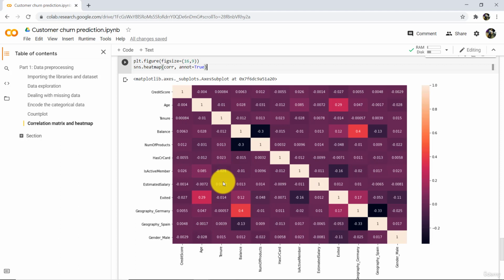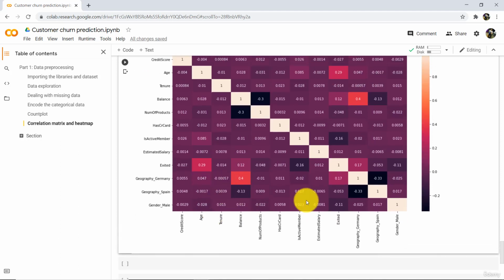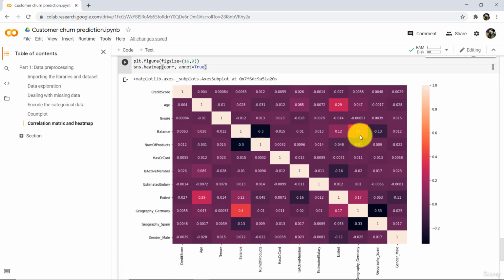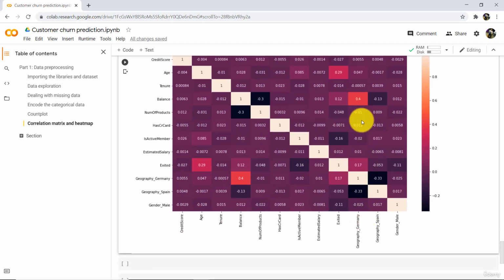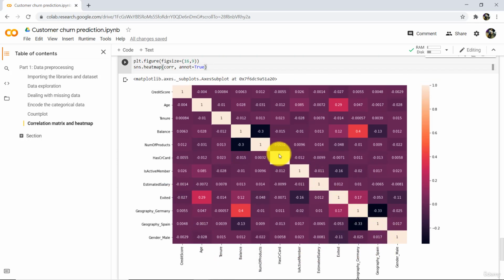So this is our heat map. Here also we can get the correlations. Let us check. Look for the lighter blocks. This one. Geography correlated with balance. Then again exited customers somewhat correlated with the age. Then again this one, age and exited customers. So with the help of heat map also we are getting the correlations between independent variables and dependent variable.